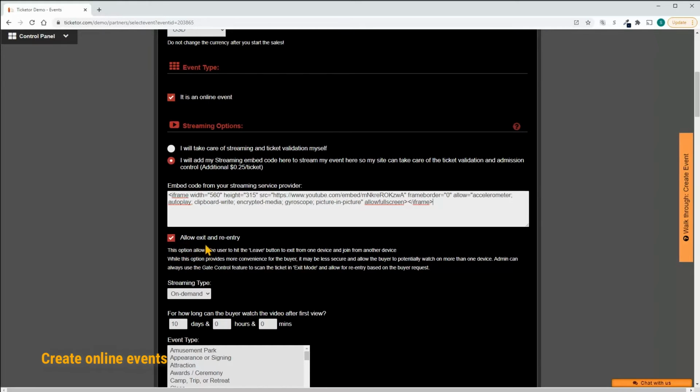The first option is allow exit and re-entry. If this option is checked, it means that after the user enters the code and goes to the streaming page, they will see a leave button there. They can click on the leave button and it basically checks them out. So they can now use the code on the same computer or on a different computer to watch the video again. So basically they can go out and come back in.